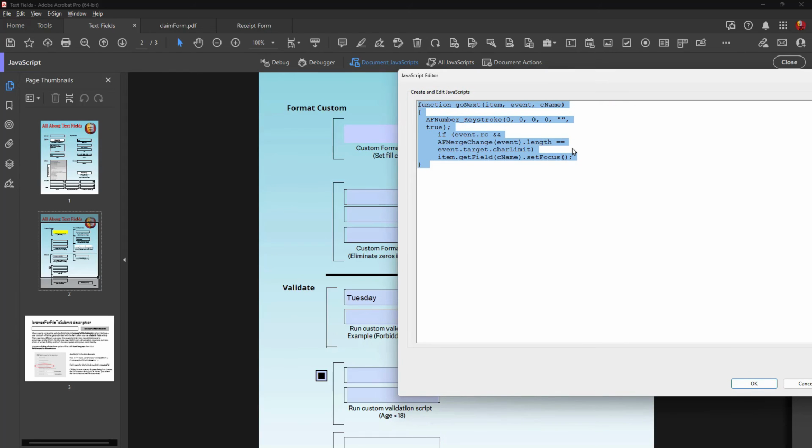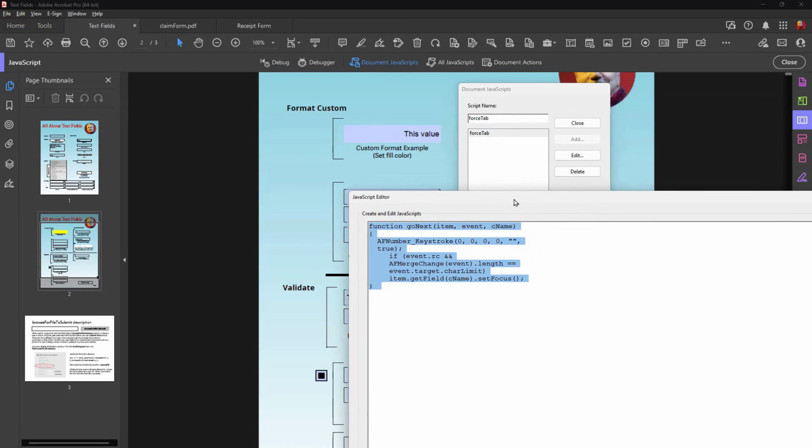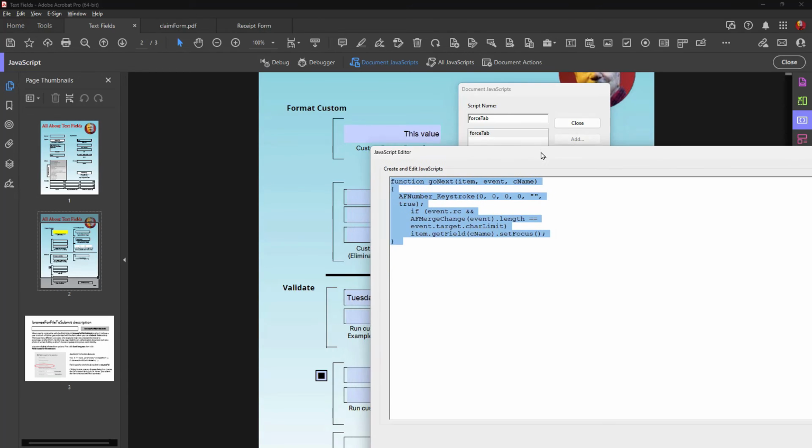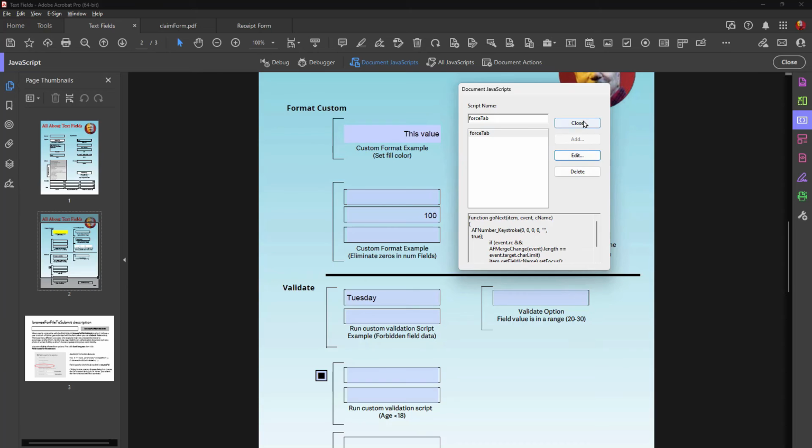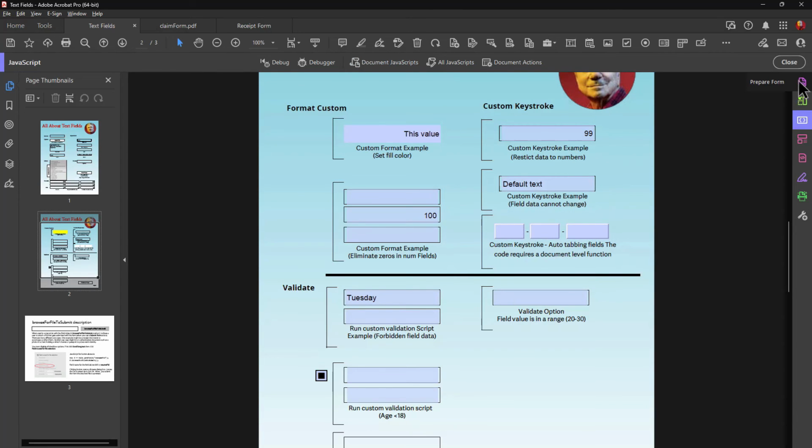You can just copy and paste this into a document level JavaScript. Use the word force tab, or you can add a new name and just name it anything you want. The script in the field will not call out the name, but what is important is this variable go next, or this function. So you want go next to appear here and also in your script on the field. Now if you change this name, you also have to likewise change the name in the field. So I'll cancel out of this, and then let's take a look at the scripts.